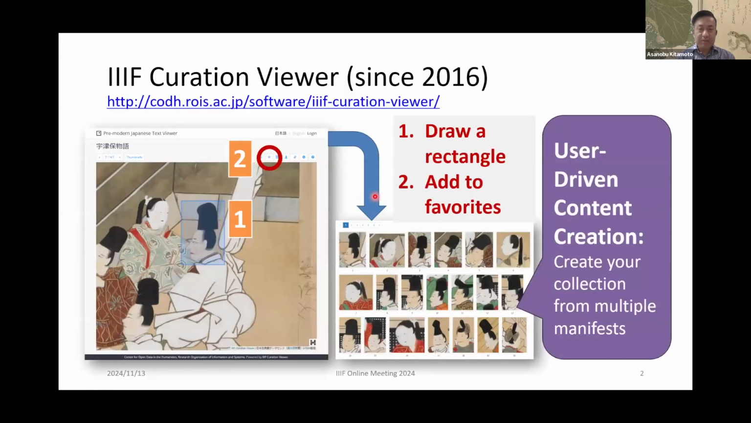We have been developing a IIIF Curation Viewer since 2016. The important concept is called curation, which is user-driven content creation to create your collection from multiple manifests. This figure shows an example of how to create your collection. First, you draw a rectangle on the IIIF image viewer and add it to favorites. Then you can create your collection, like a collection of face images from multiple manifests. So we create a data structure called curation, and this is a unique feature of the IIIF Curation Viewer or IIIF Curation Platform.